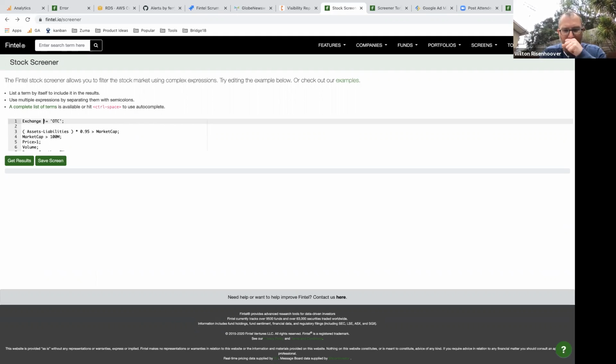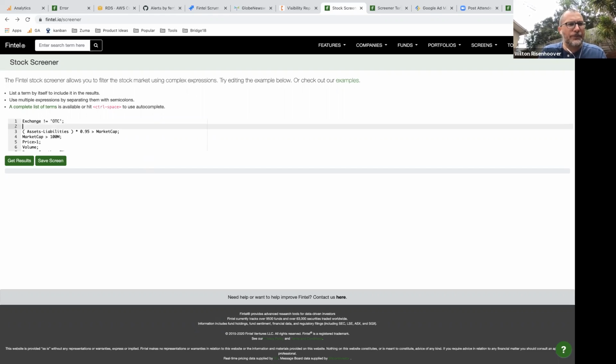The tokenizer, I wrote this a long time ago, and it needs to be updated. I've been trying to stuff new functionality into the screener without rewriting the tokenizer. One of the things I discovered is that in some cases, especially with this exchange does not equal OTC, which is the most recent addition to the screener, if you don't put spaces in here, it's going to act funny. So if you put an equation in here and it's acting funny, make sure you put spaces in here just to help it out a little bit.